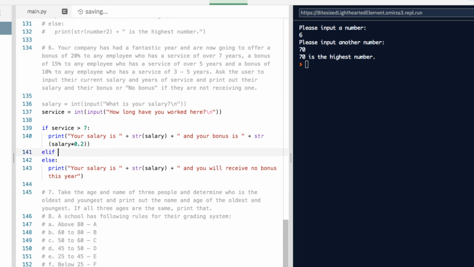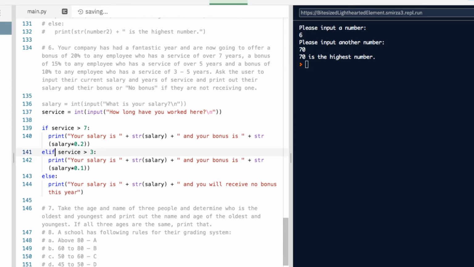Next, we can keep our code similar. If you have a service of over 5 years, you're going to get a 15% bonus. So we're going to change this to 5. That means if your service is over 5 years, we're going to have the salary as 0.15, because 0.15 is 15%.